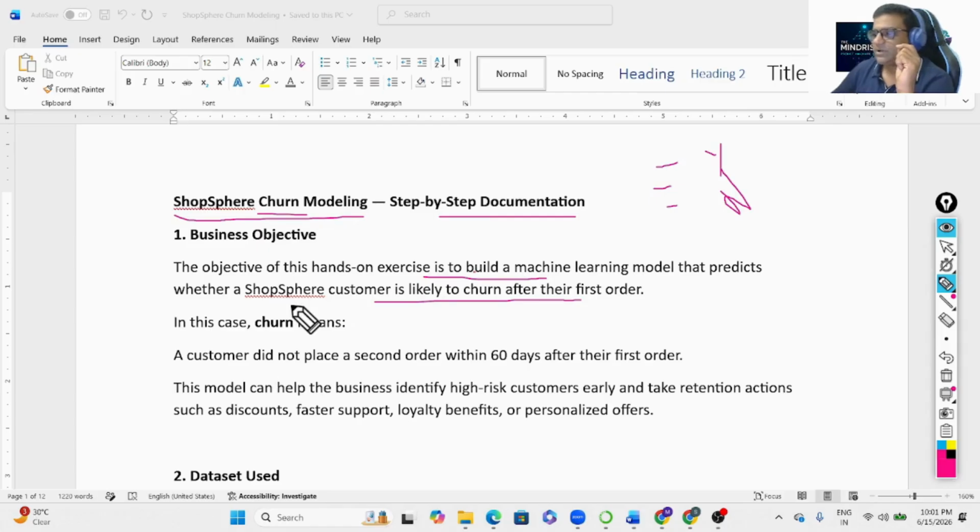So churn means a customer did not place a second order within 60 days after their first order. This is the rule, the business rule given. Again, this is completely fictional, just for your understanding. So this business rule is what the business is saying.